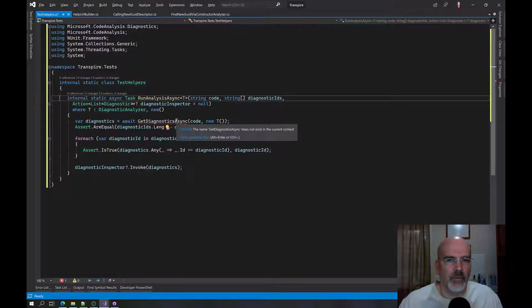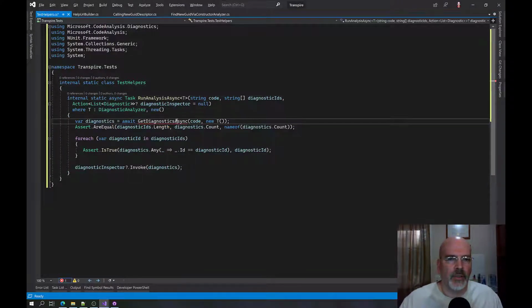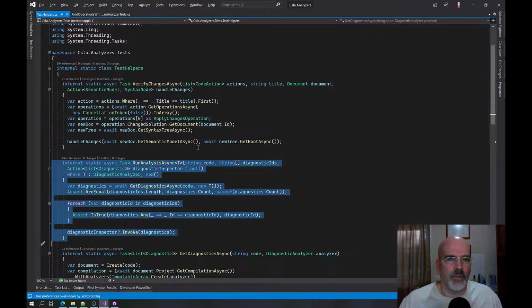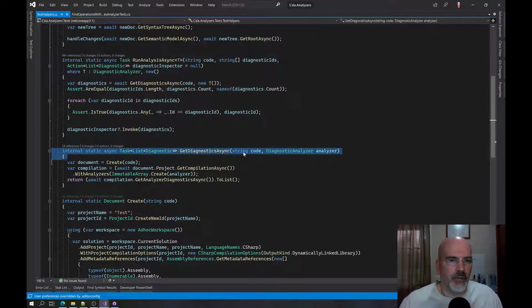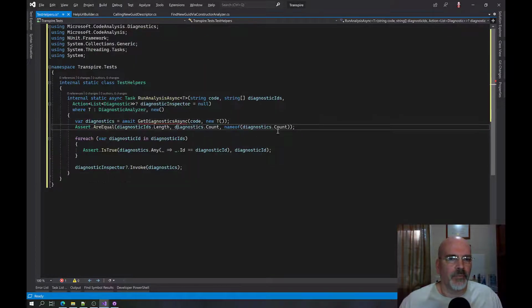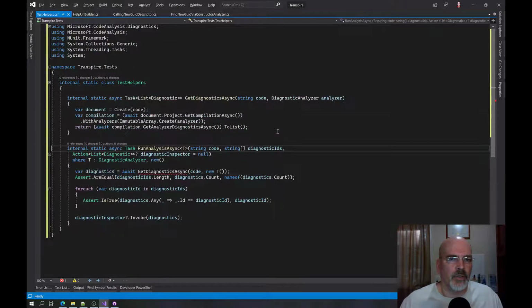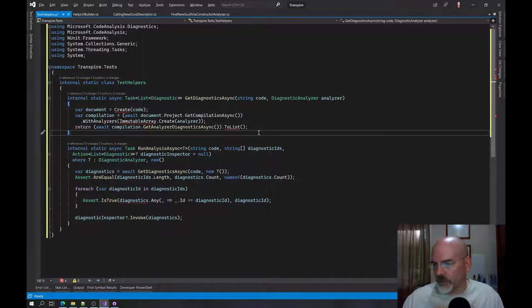Okay, we got that. Now what is wrong with this? Get diagnostics async. What is get diagnostics async? Very good question you must ask yourself. There's get diagnostics async. And we're going to put this there. This is also a good candidate. I'm going to make a note of it here because I'm writing notes over here.